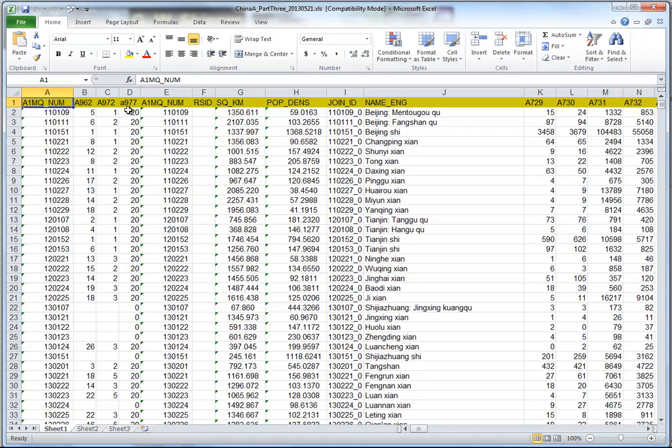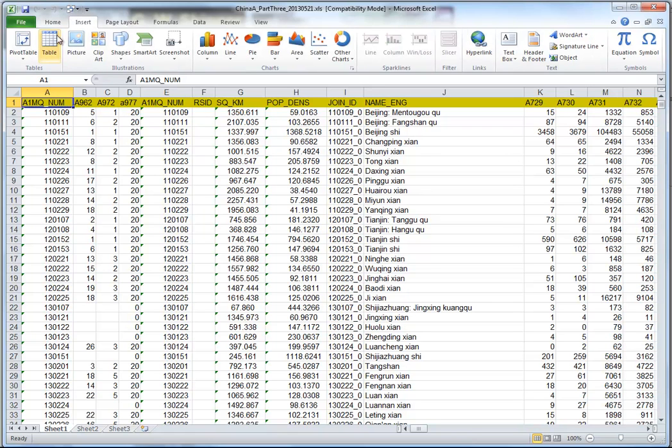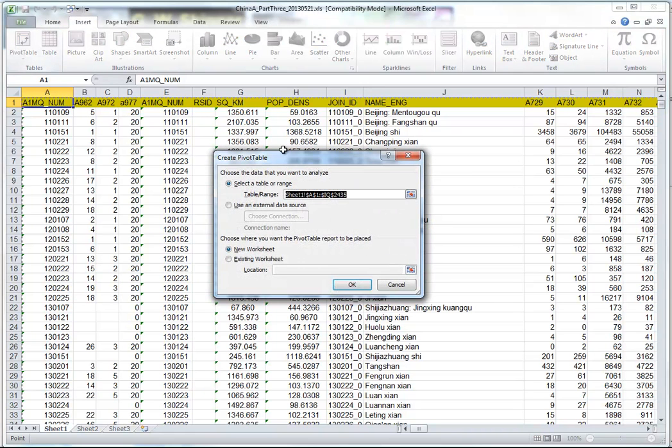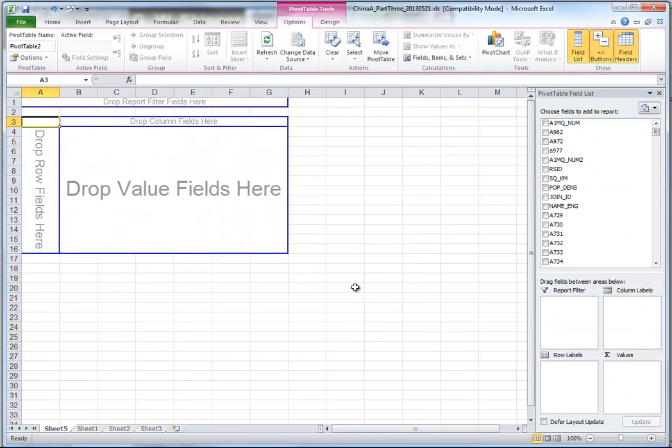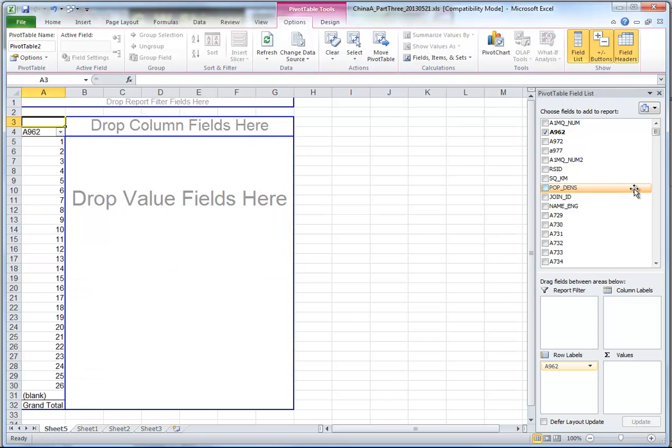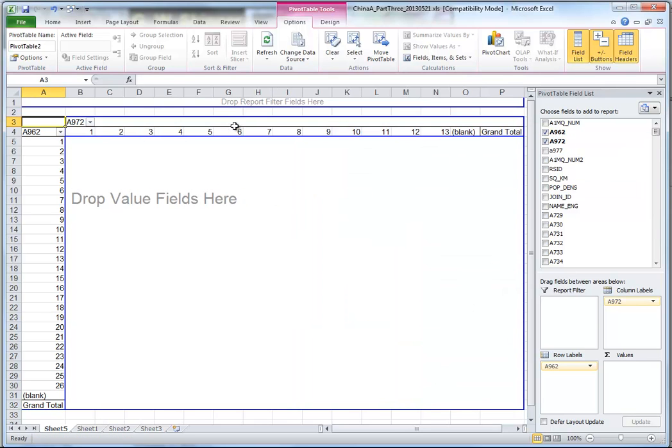We're going to start this by inserting a pivot table and choosing those variables as the row and column headers. So A962 is going to go over to the row field. A972 is going to go to the column header. And in case we want to select by macroregion, we're going to put A977, the macroregion number, up at the top. Then let's pick a nice data variable that we'd like to display in this matrix.